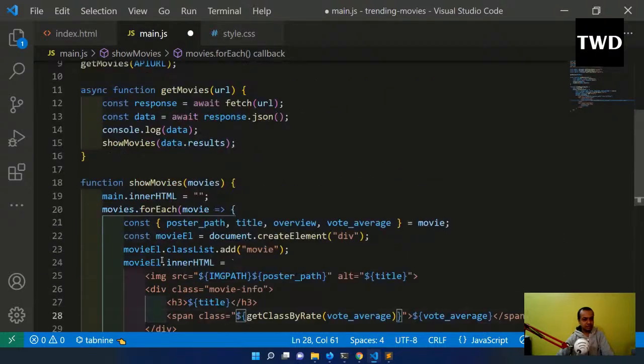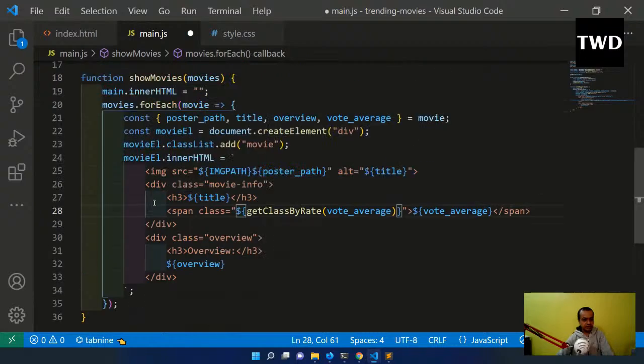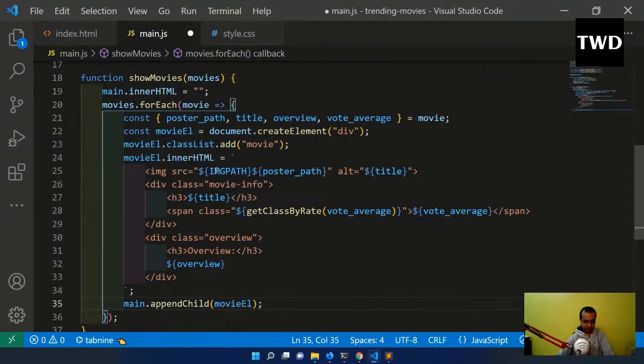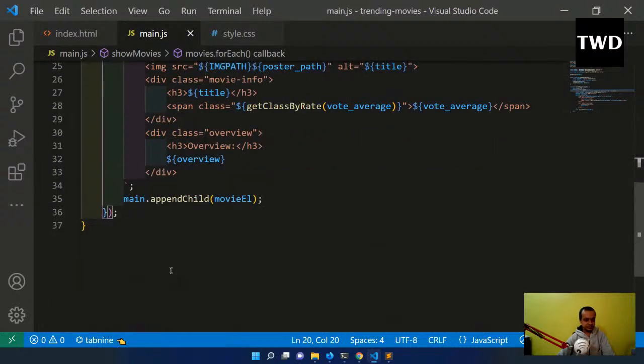And after that, where is my main? So main dot append child movie el. The movie el which I have just created, I am appending it to the main. One thing to note is that it is inside this for each only, so I am appending it every time. I'm appending all the movie els to it, so it will be a big string actually.